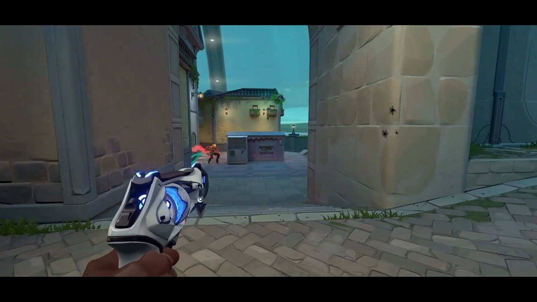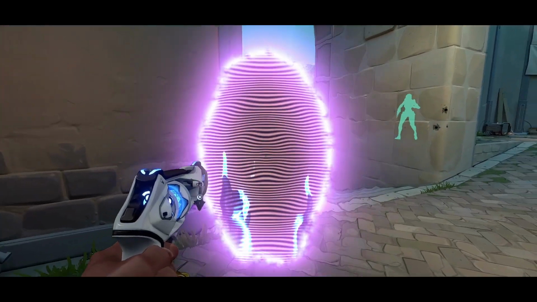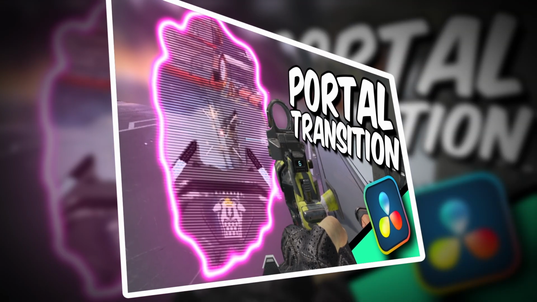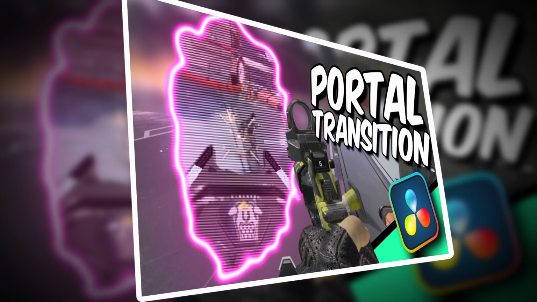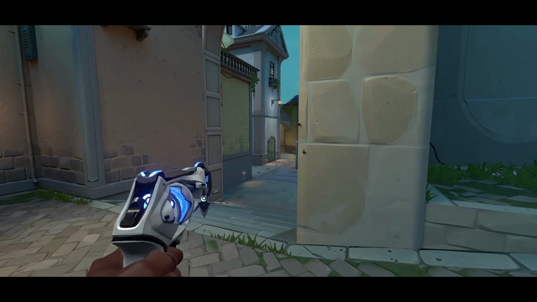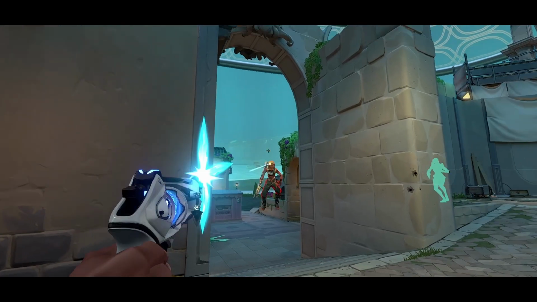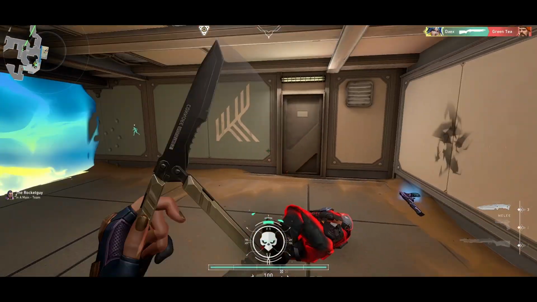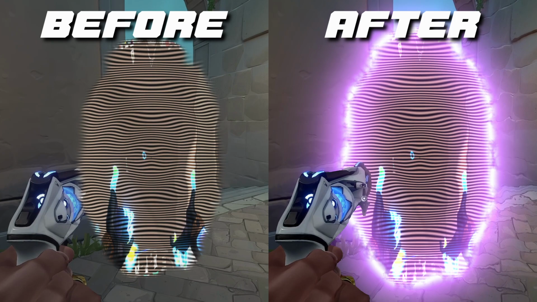So today, I'm gonna show you how to make this portal transition using free plugins that I made. Now, I don't wanna go over too much about actually making it because, well, it's a plugin, it's just drag and drop. Today, we're mostly gonna be focusing on compositing. If you're unfamiliar with this, it's essentially just selling the effect, making it look better. High quality intro.